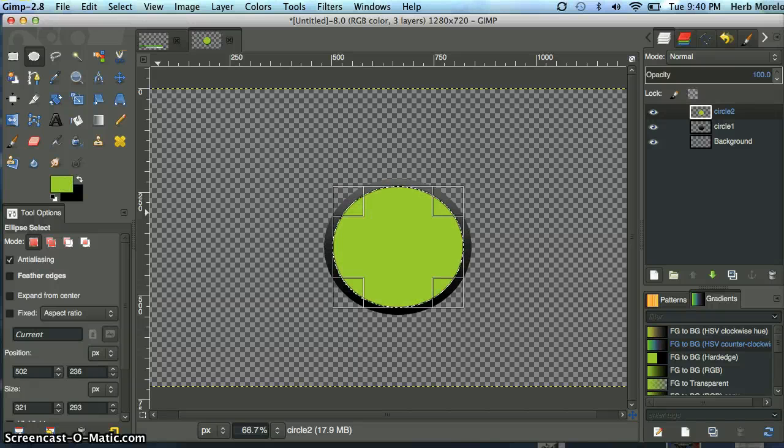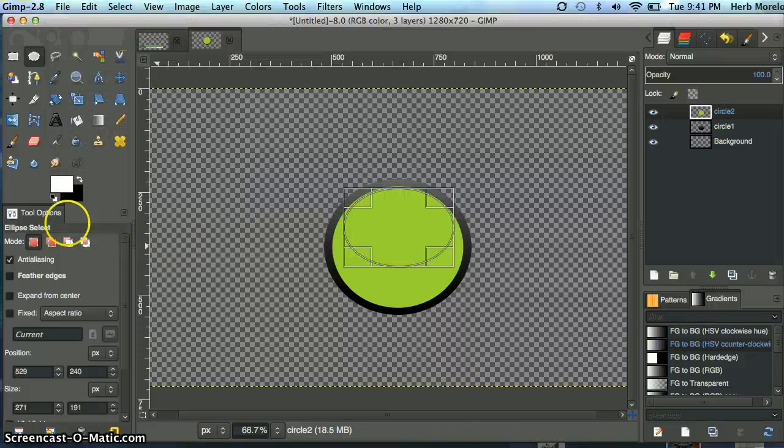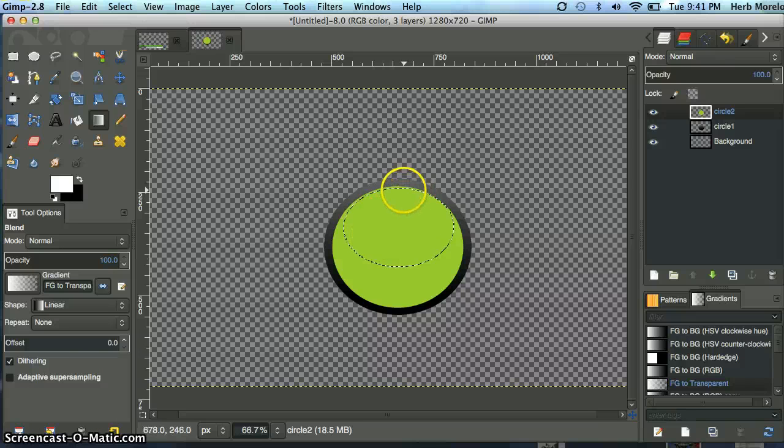Okay, so we want to make this look a little bit 3D. Our next step to do that is to add another ellipse that is going to look like a light bouncing off of the green. So we're going to go right to the top and make it come sort of in this shape right here. We're going to change our foreground color to white, choose our blend, and make it go from white foreground to transparent. Draw from top to bottom.